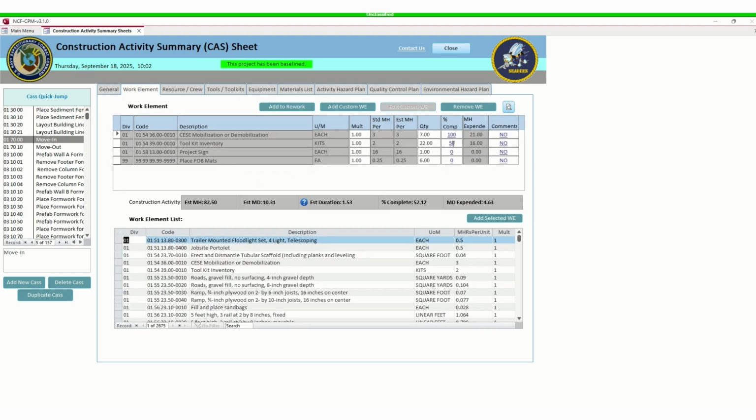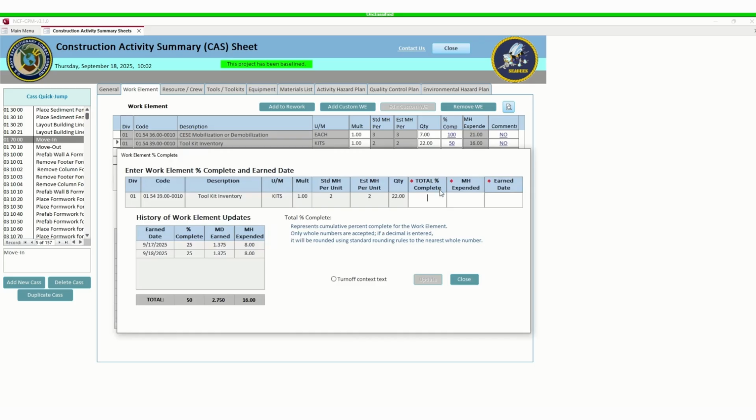Now let's say we closed it today. Today's date. You can't just put that in. You have to first clear out the last entry for that date.